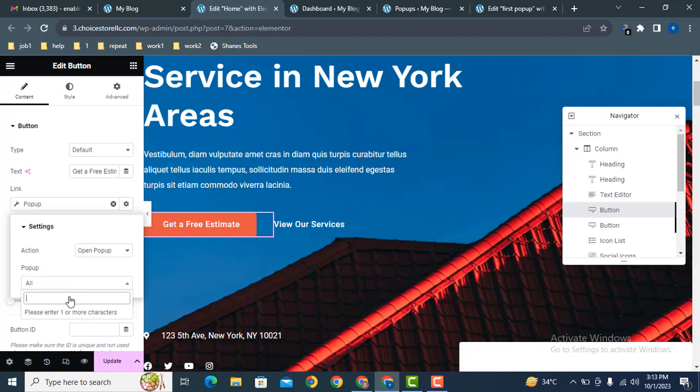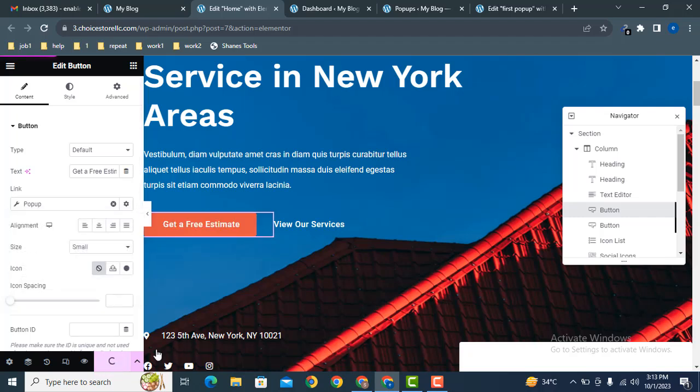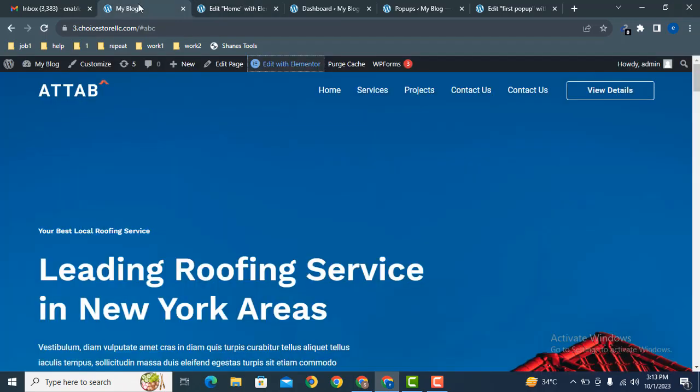Just click here. After that, search the pop-up. Then this is the template. Just click here, update. Now let's refresh the page.